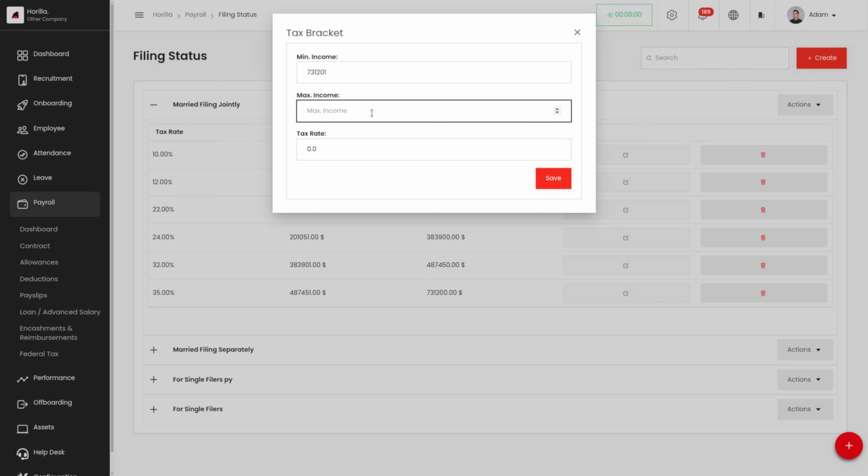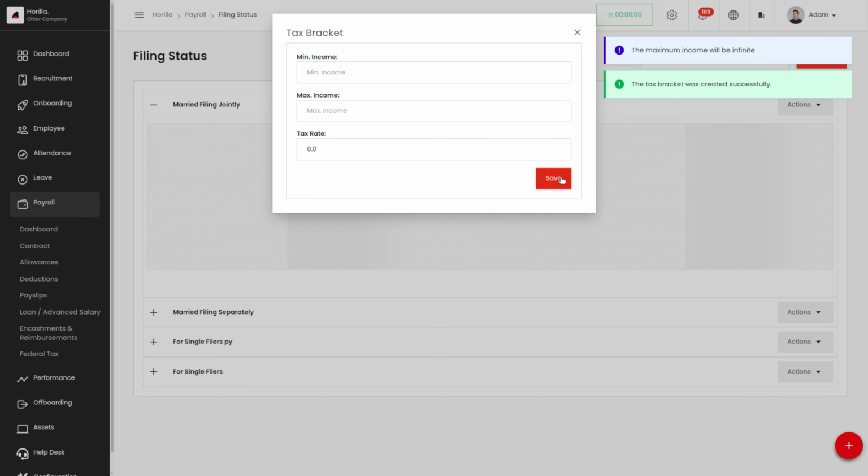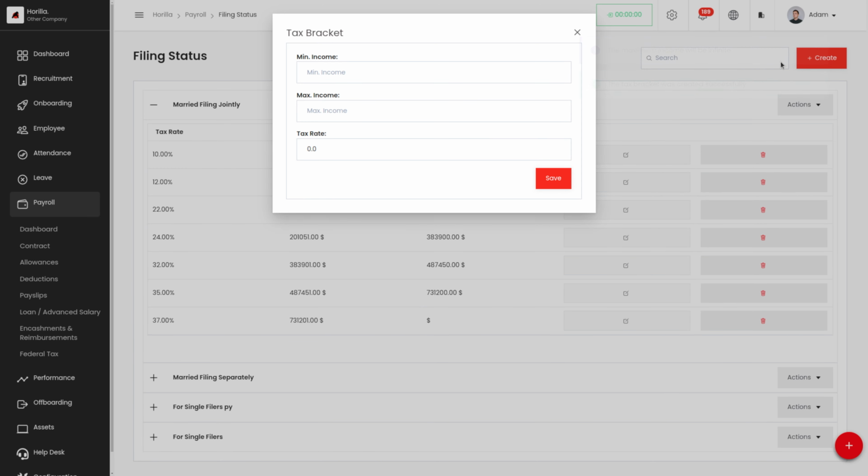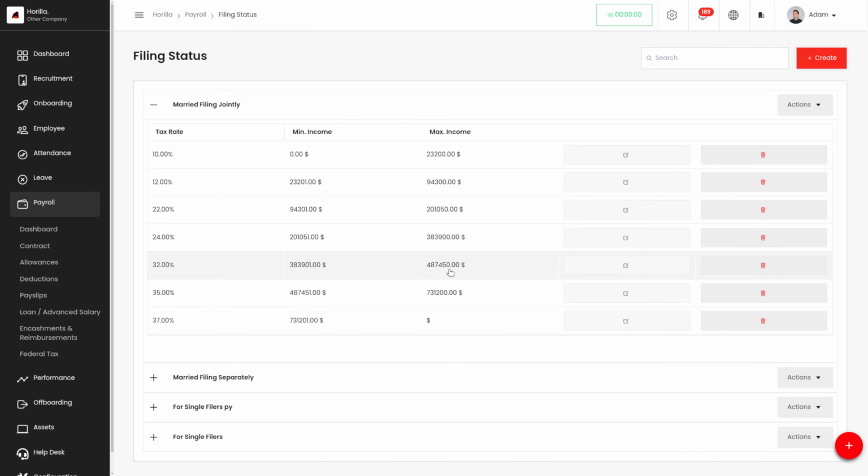And the maximum, we can leave the maximum so that it will be taken as infinity. So let's apply the tax rate as well. I'm giving the tax rate as 37 percent, and let's save this. We can see that the maximum income will be infinite since we have not provided any. So the tax bracket has been created.